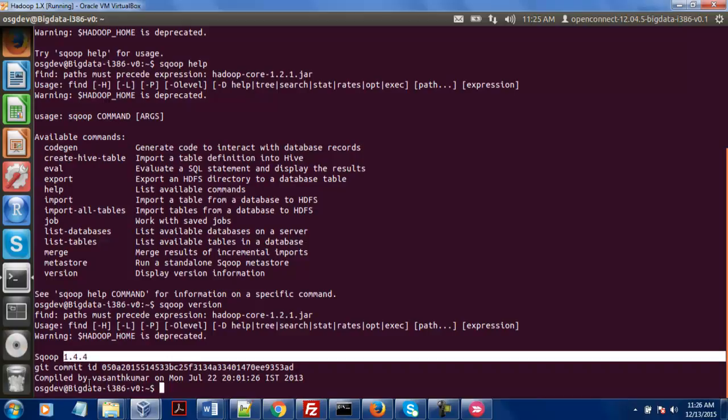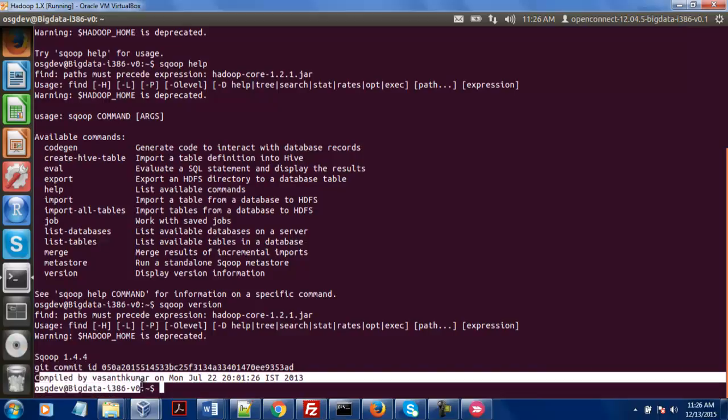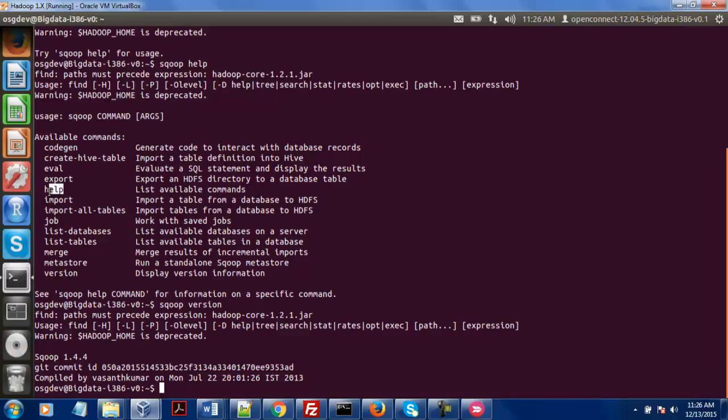It also says where we have got this code. This is the Git framework from where we are getting this code, and then it says it was compiled on such and such date. So this is very brief information about the versioning. Then we go to the next one, help. We have seen how help lists all the commands. So this is the set of commands. Then the next thing is import.